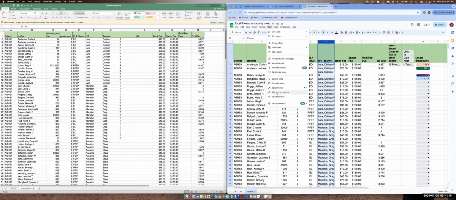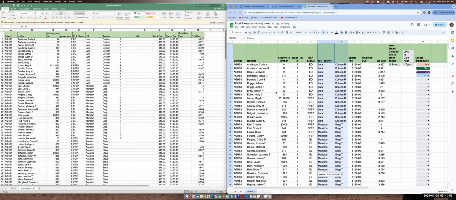And I'm going to say split text to column. And it automatically did it for me. I didn't have to tell it. Now, the one thing that I've noticed on Google Sheets is that it automatically tries to guess what you want. So in this case, it found my comma, but it did not split my middle initial, which has a space in between the first name and the middle initial.